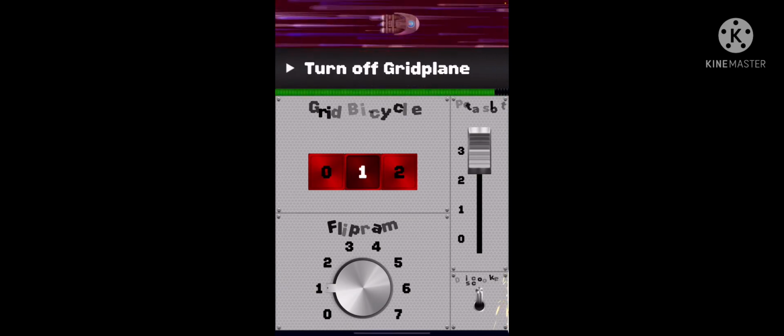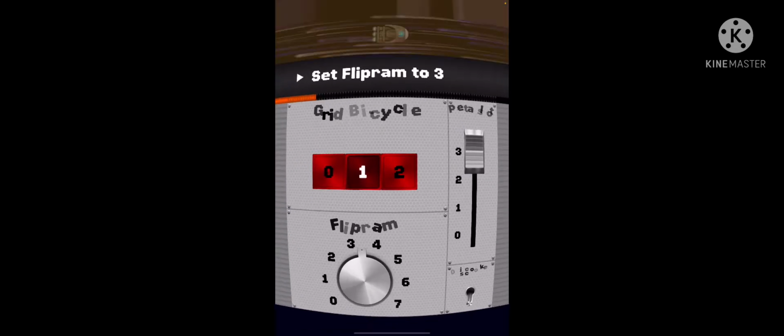That's fine. Turn on wrench popper. Engage disc cooker. Turn off wrench popper. Set flipgram to 3. Oops. Increase grid bicycle to 1. Set pedislot to maximum. Dual flip. Cone. How do you do this one? Alright. Turn off. Set flipgram to 3. Decrease pedal slot to 2. Excite shift changer. Grid bicycle to 2. Turn off grid plane.